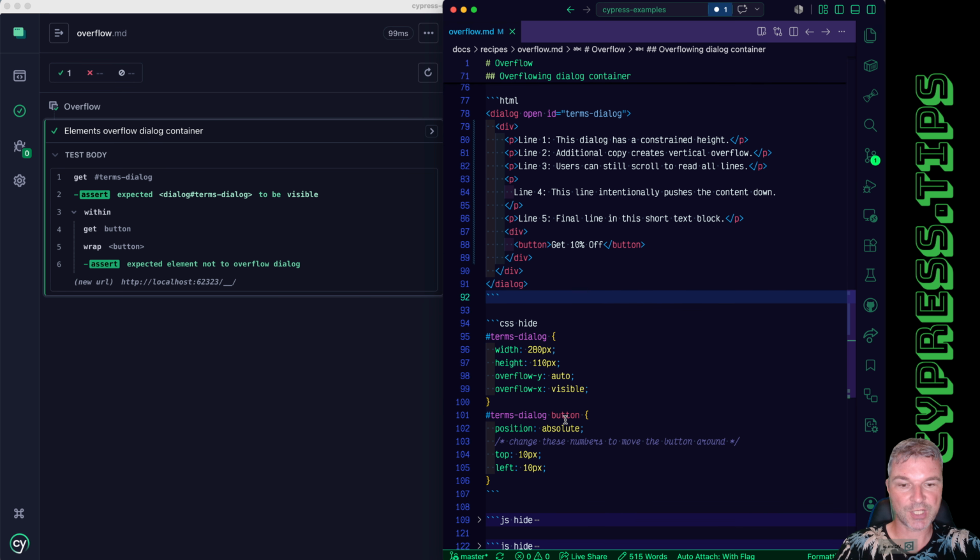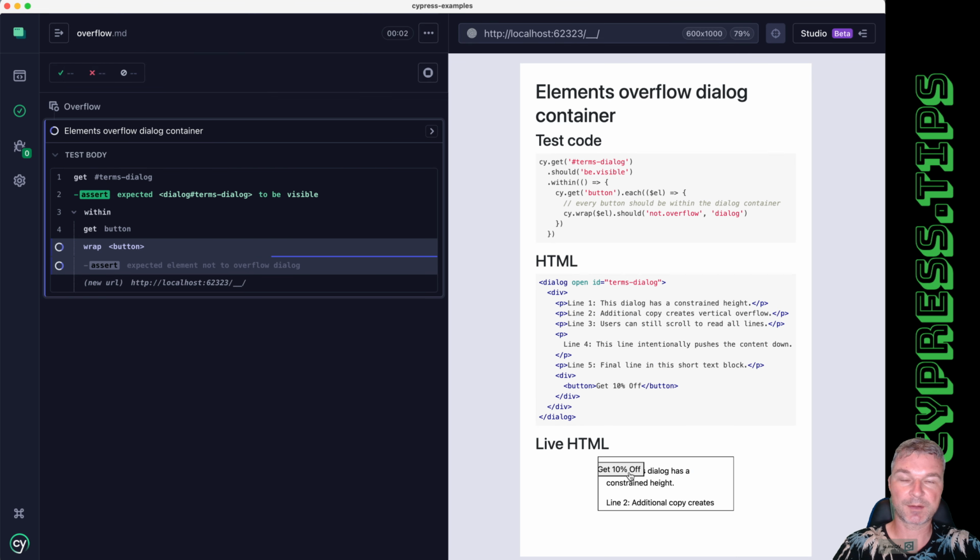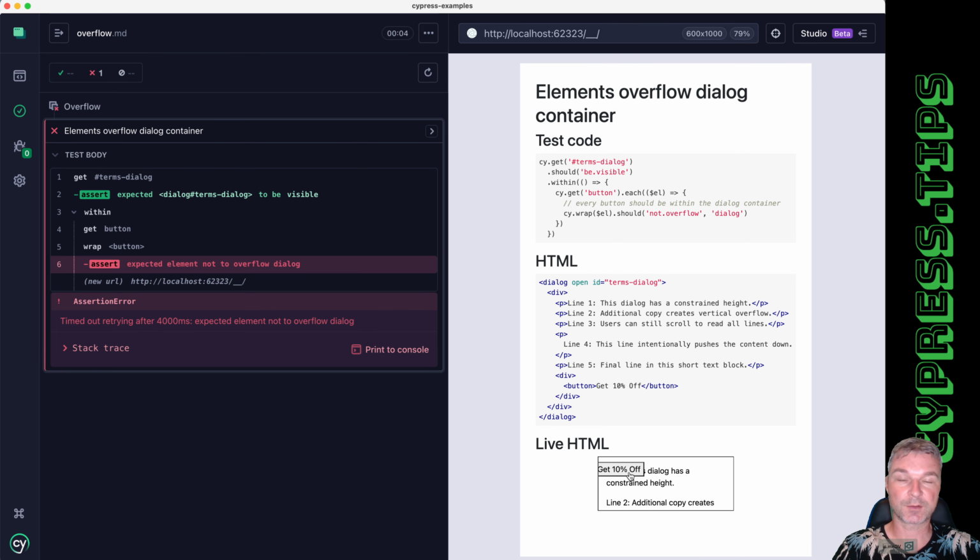So I'm going to change the CSS a little bit, and I'm going to move that button to the left of the container. So right here, notice how it's now outside the box. And it's very frustrating. It looks bad. The layout looks broken to the user. So we want to prevent this.